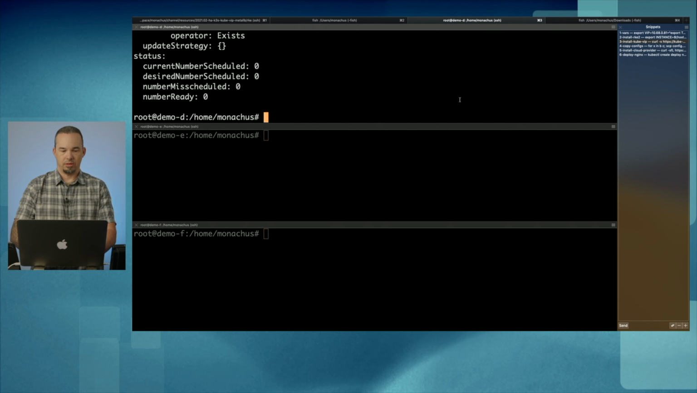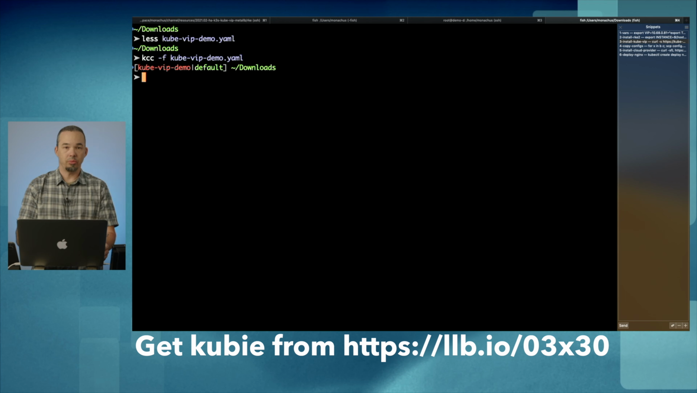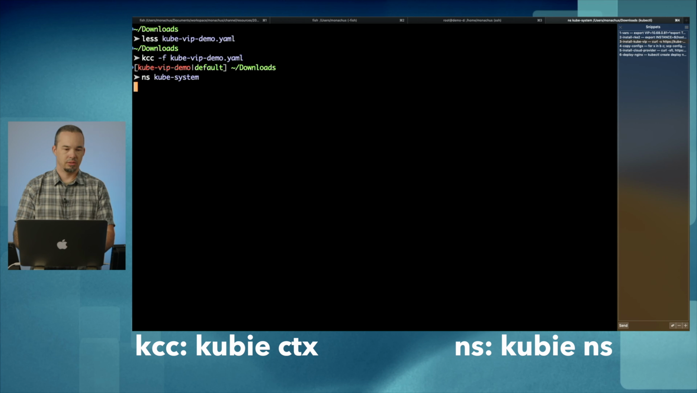And now we can go, well, let's come over here. Let's talk to kube-vip demo. KCC is using the wonderful kube command, which allows you to very rapidly switch between Kubernetes contexts across all of your Kubernetes config files. Let's change our namespace.